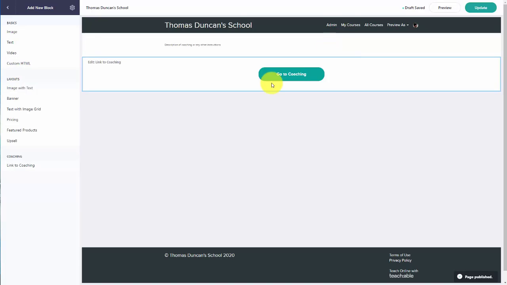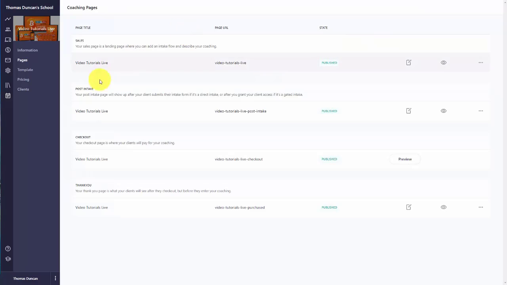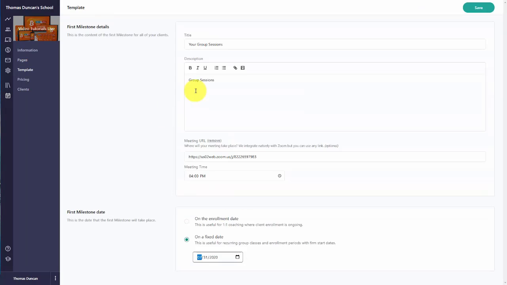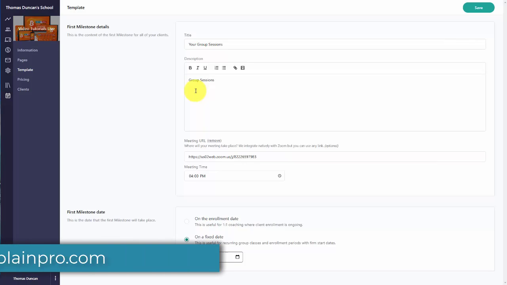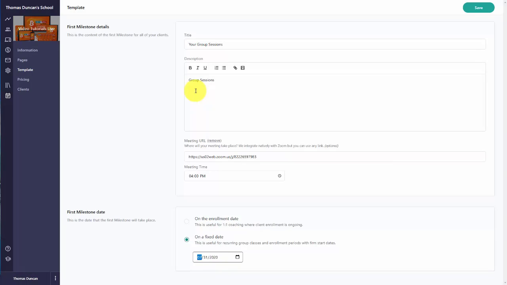So what we've now done is we've completed all of the pages. Now, because this is going to be a recurring coaching program, we have a template. And what we can do is we can make sure that our template is going to be consistent by writing in this template the things that we want to see within each session. And so we can alter that here in this area.